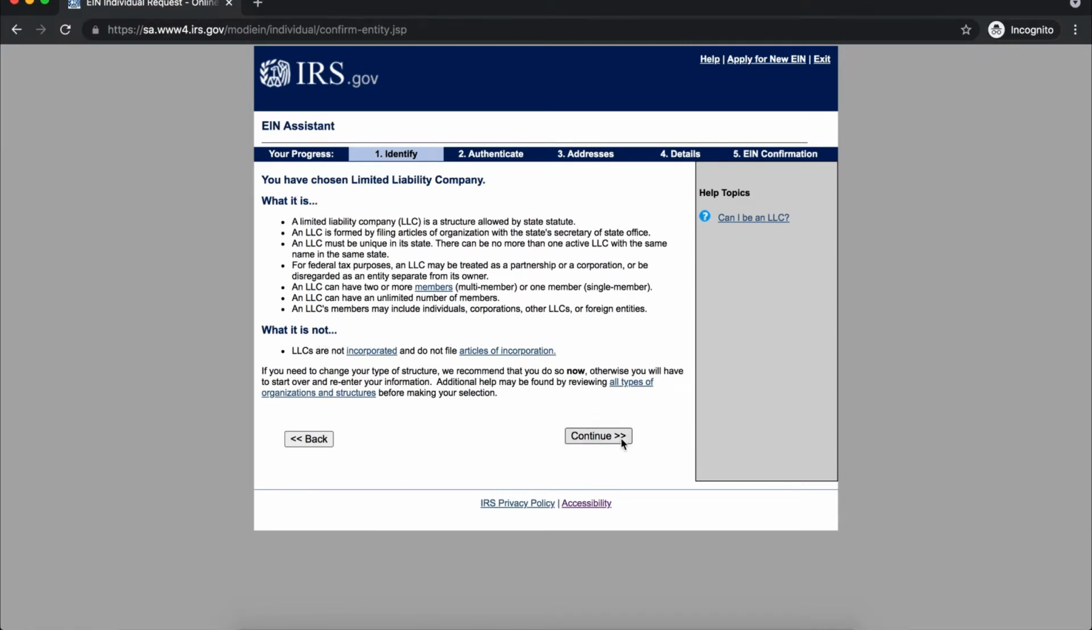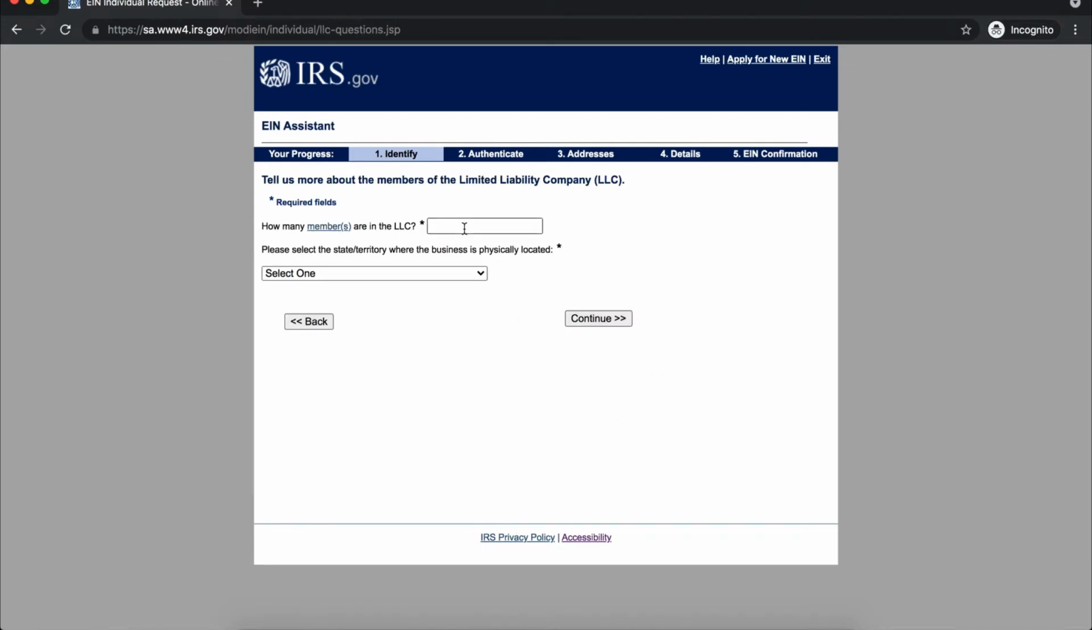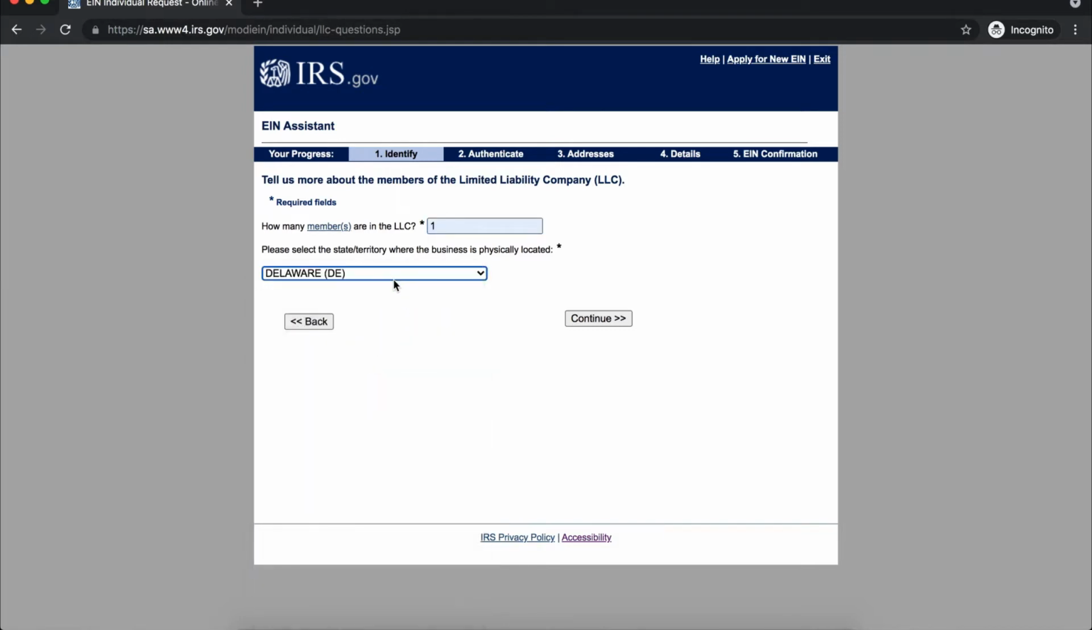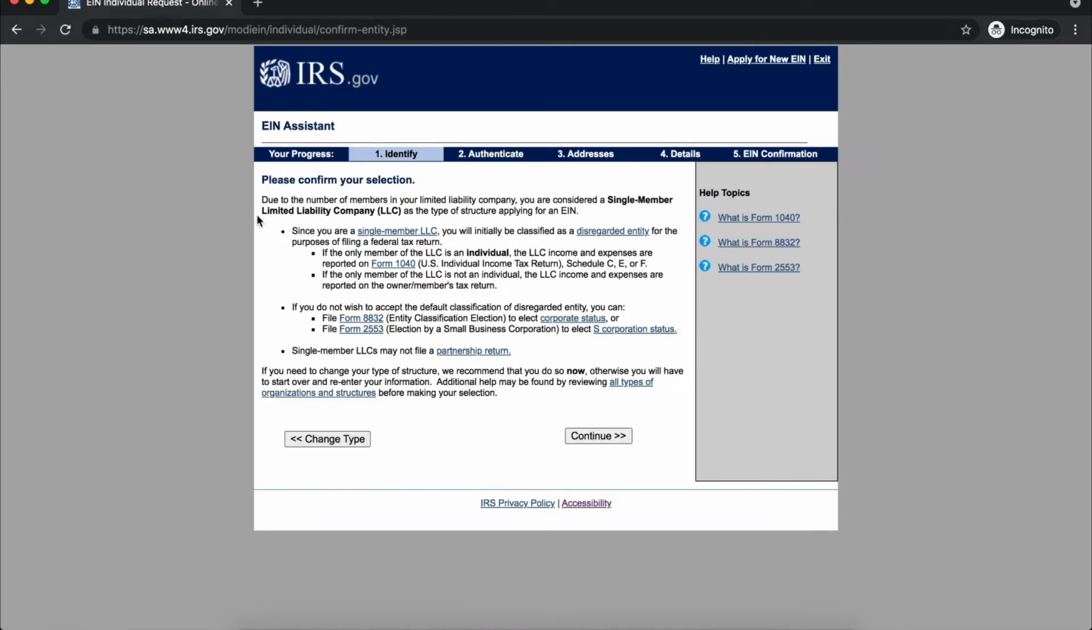Now the details. The section Identity. Tell us more about the members of the LLC. For this, I will put 1, because as the owner, you'll be counted. And you will select Delaware as the state for business operations. Please confirm your selection. Review more about a single-member LLC.